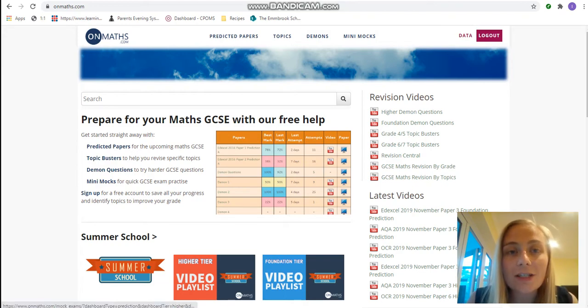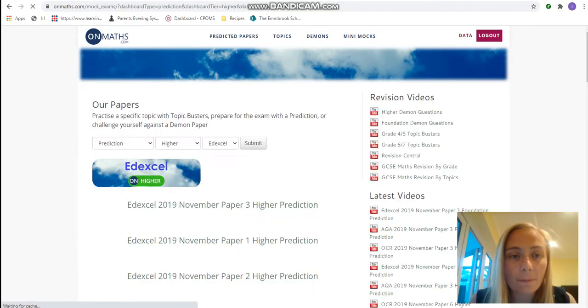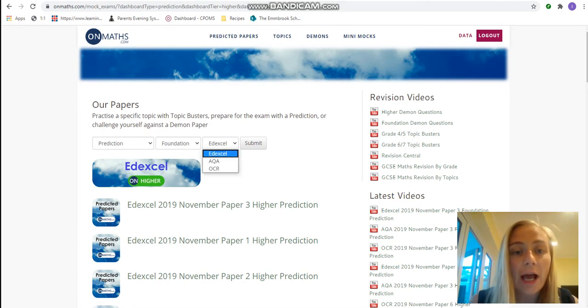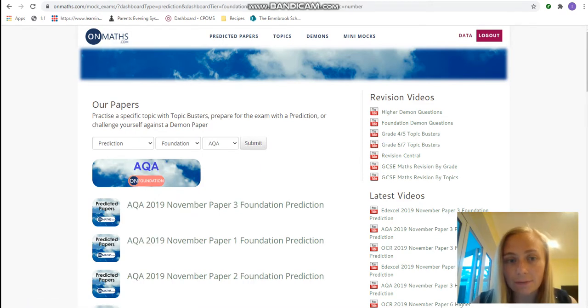So you're going to click on predicted papers, which is up here. Now, you can pick higher or foundation, that's absolutely up to you what you choose. For my class, we were doing foundation last week, so I would advise still doing foundation. But if you're in a different class and your teacher has said to do higher, then you can absolutely do that as well. So, for example, you just pick your level here. I've clicked foundation, and we're with AQA. So you click foundation and AQA, and then you press submit.